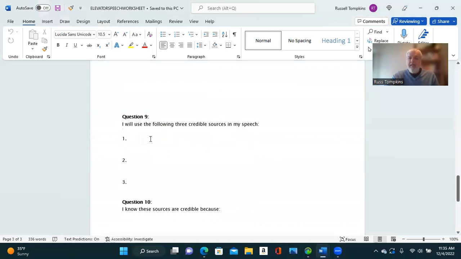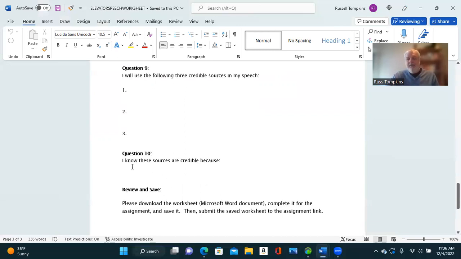Then question number 9 is, what sources did you use in your speech? List as many sources as you used to find out information about the company itself. Perhaps it was just personal information. Maybe you know somebody that works at the company, or maybe you used a website. And then question 10, list how you know that the sources you listed in question 9 are credible, believable. And just tell me that right here. And then that's the end of the worksheet. Save this document and then submit it on Blackboard. And then you've got the worksheet done.